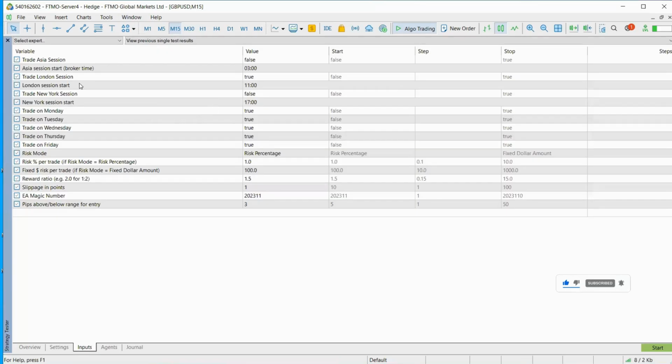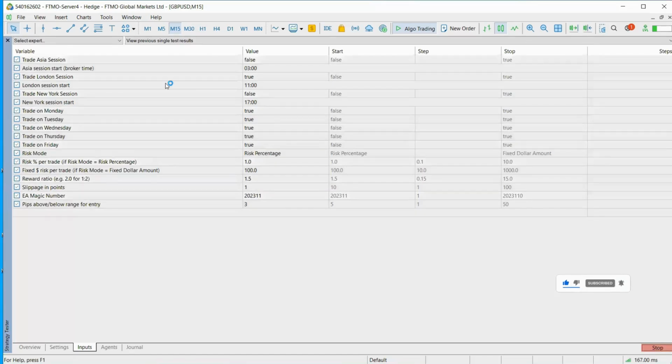So I'm going to choose for it to trade during London. You can see I've set it here true. Asia session, I've set it at false. New York session, I've set it at false, and it will trade from Monday to Friday. All of them are true. It will be risking 1% per trade, aiming for 1.5, slippage at 1, pips above or below at 3. Let's see how it does.